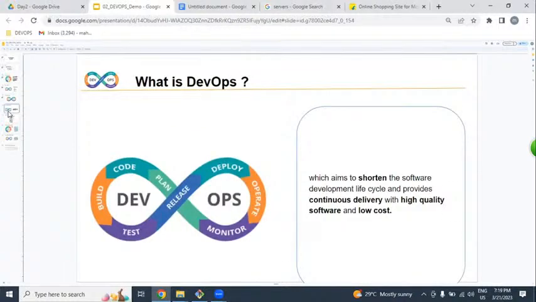DevOps is a process. It is not a technology like Java, .NET, Python. We are going to be implementing the DevOps process from the dev environment to operations. While implementing this DevOps automation process, we have to follow some rules and regulations. Which are all the rules? Shortest time, high quality, low cost.